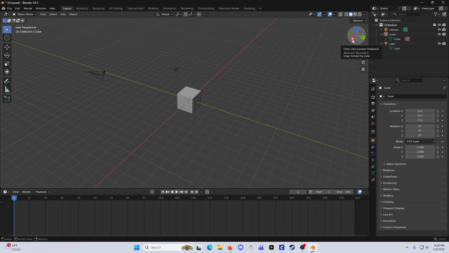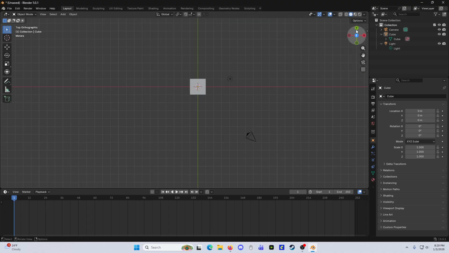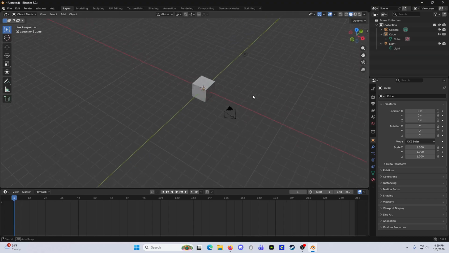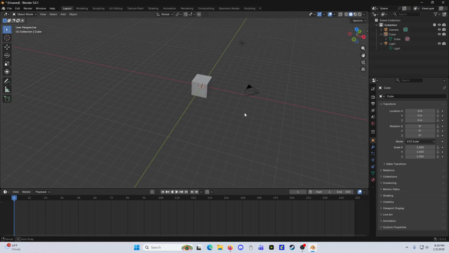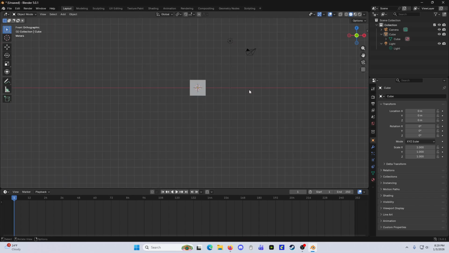Oh, okay, it shows the shortcut there. So 1, 3, 7. Okay. 1, 3, 7. 1. And then for me, I just pull the middle mouse to get out of it.